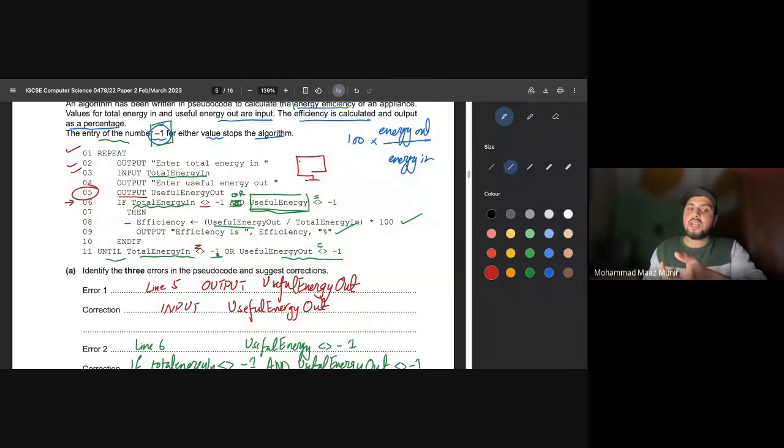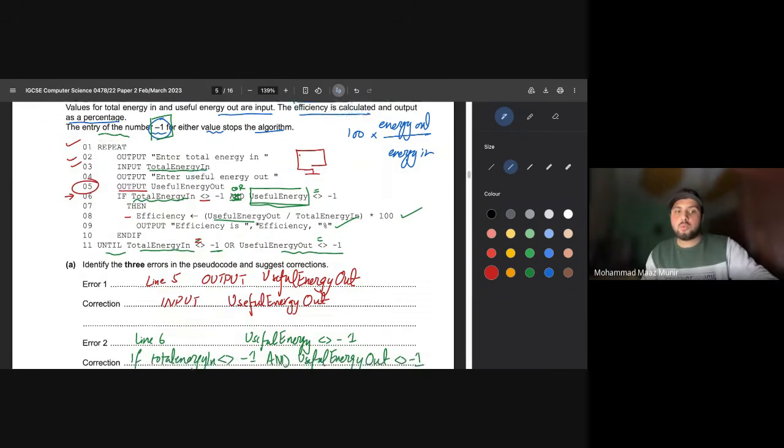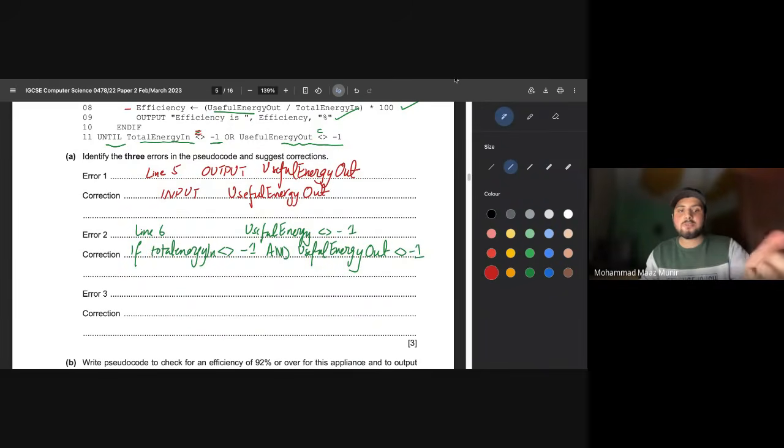So the moment your total energy is equal to -1, you stop it. Otherwise, this would go on again and again in an infinite loop, which we don't want. It should be in line 11, not equal to should not be in line number 11. So the correct answer would be that we specify whether it is equal to -1 or not. So line number 11 has the error.